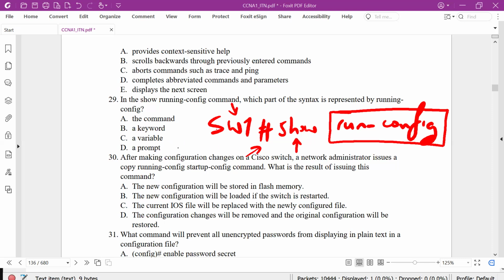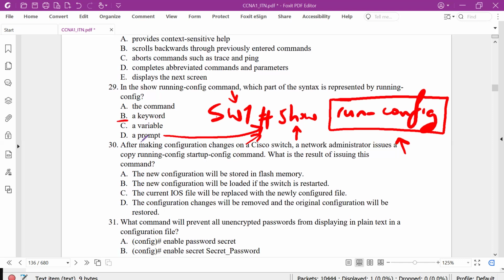So this one is the prompt. I hope I'm not getting this wrong. This one is the prompt. Then show is the command. What is this? This is what we call a keyword. Right, then I think it's just the syntax of a command. I think it was linked in module number 2, Basic end device and switch configurations.